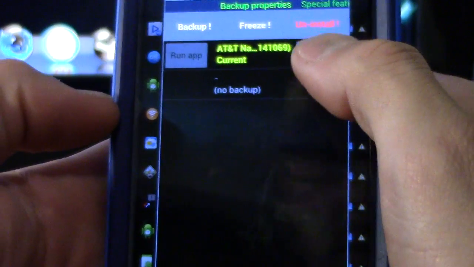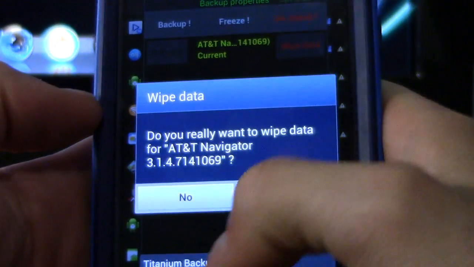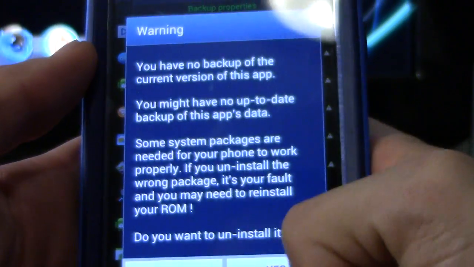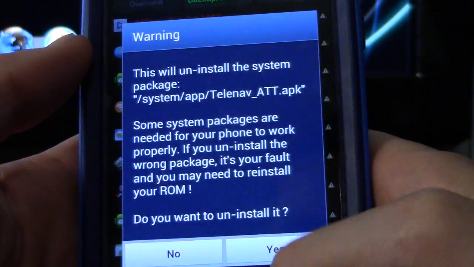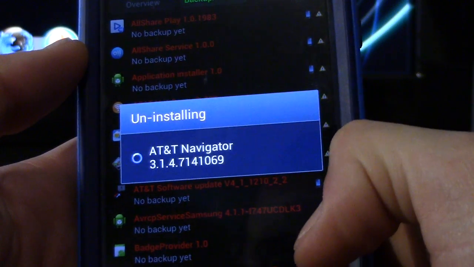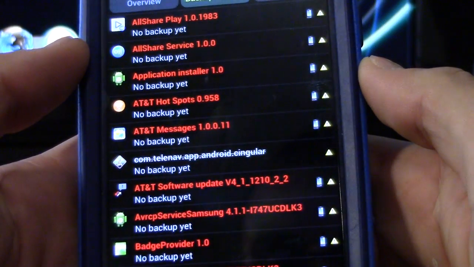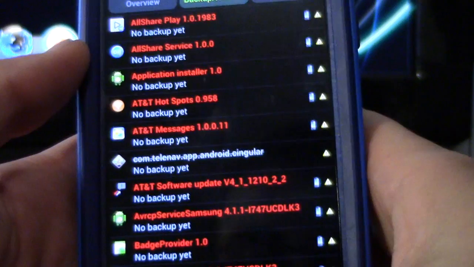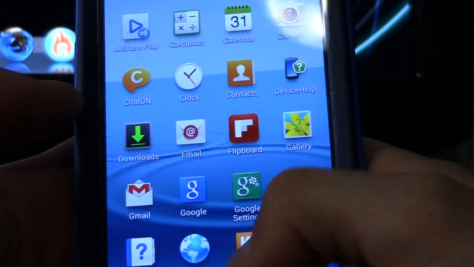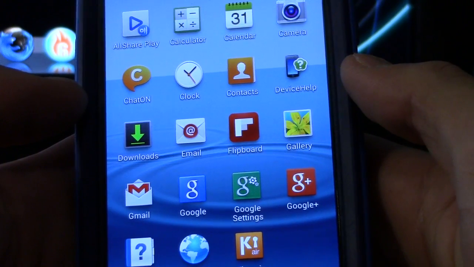So what we're going to do is wipe the data. Yes, we want to wipe the data. And then it says uninstall. Do you want to uninstall it? You click yes. This will uninstall the program. That's what we're doing, so uninstalling the AT&T Navigator. Boom, it is gone. So just to make sure that it is in fact gone, we're going to go into our apps, and AT&T Navigator is no longer there.